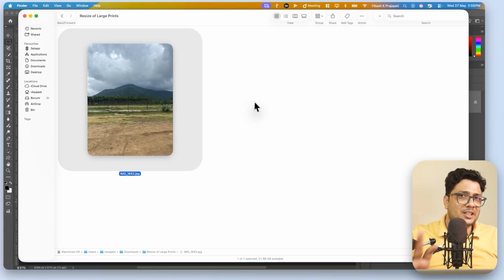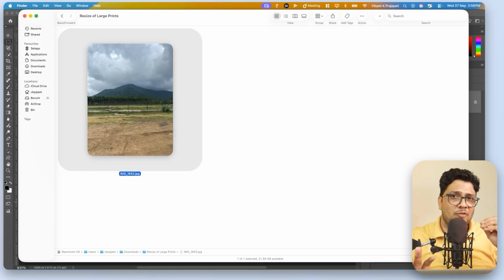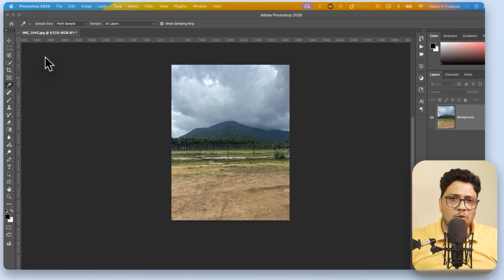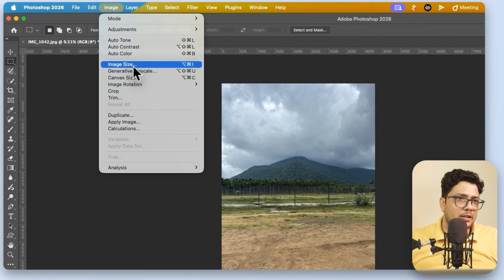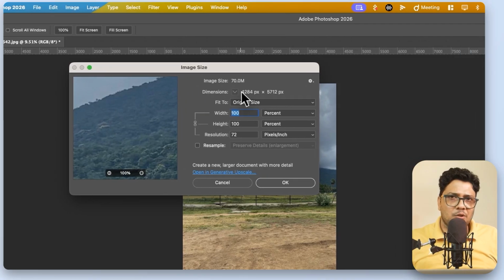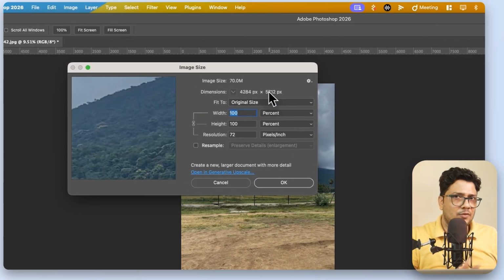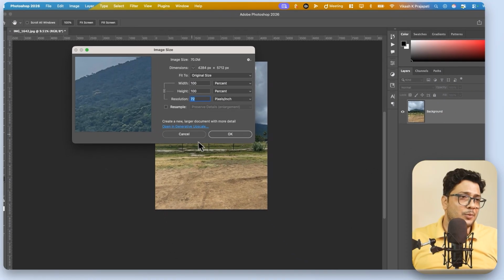Let me open this image in Photoshop and I'll show you some very interesting data. You can open this image in any other editor if you like. Now if I go to Image and then Image Size, it clearly shows that it has 4284 and 5712 pixels, but it shows resolution as 72. Now let me tell you straight, this 72 resolution is a misleading figure. This data has no value. Let me explain why.